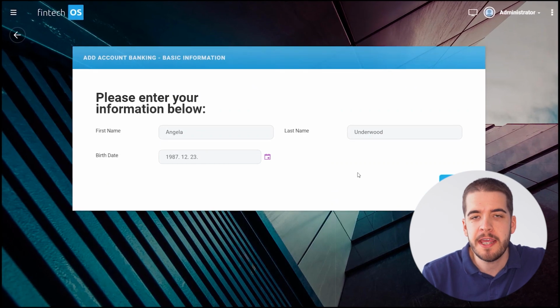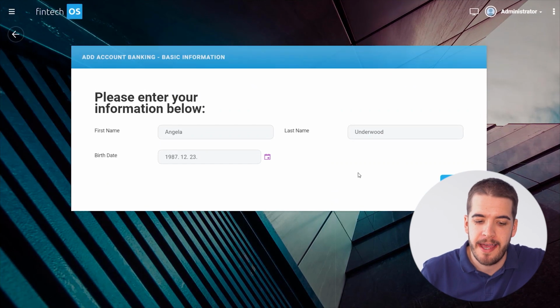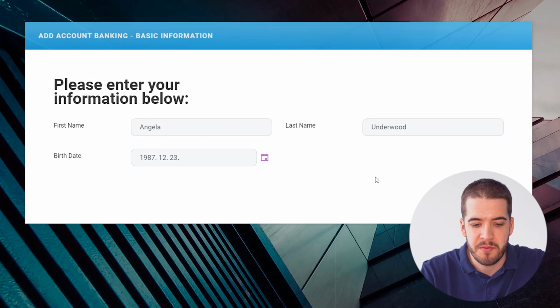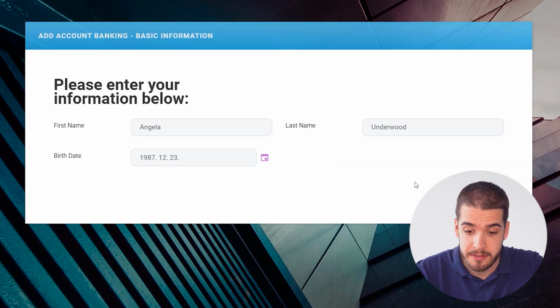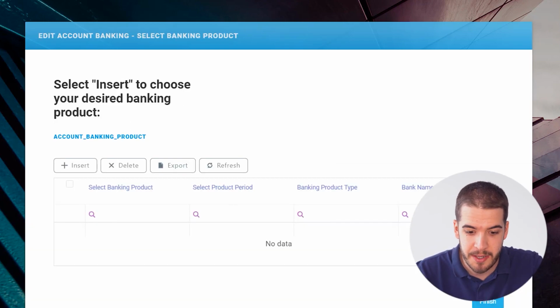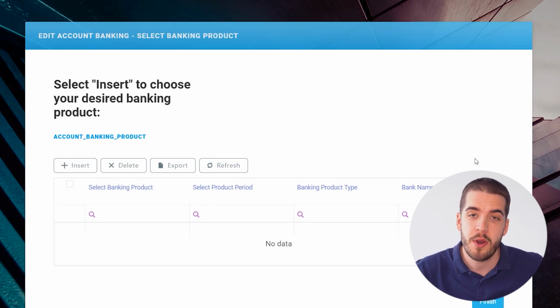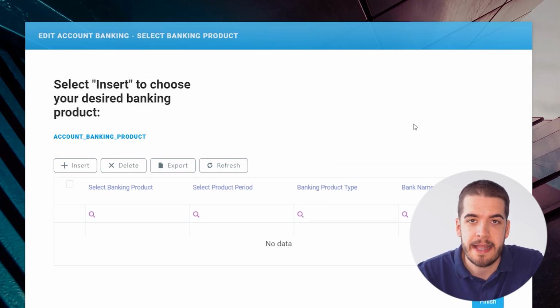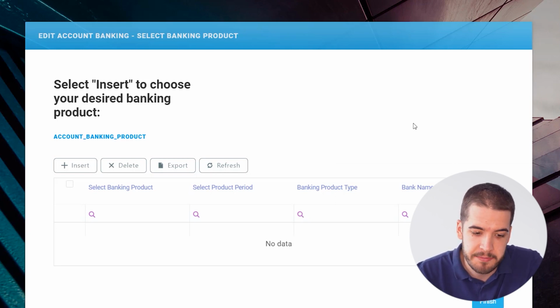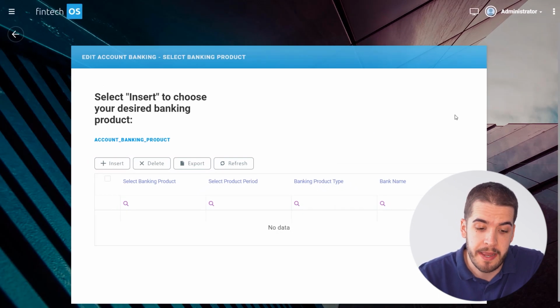However, if we're dealing with an existing client, and I've already pasted the information about this client here because I want to be specific, let's see what happens. First step, we click on next. And there we go. We're sent straight to step 3 because they're already an existing client and we know where they're from and we know their phone number. All of that is already in our database. So we are sent straight to step 3 where they can choose their banking product.